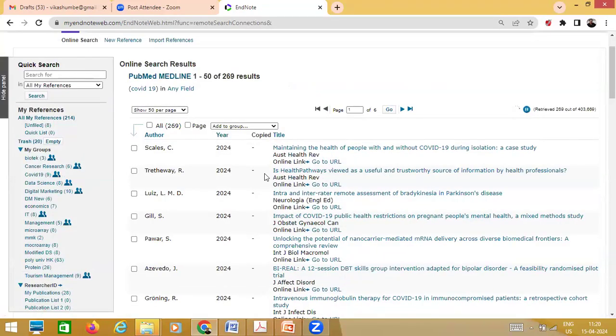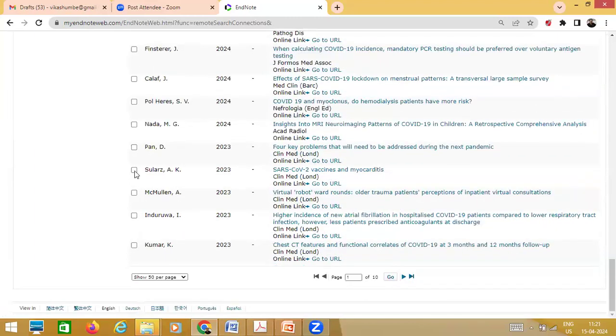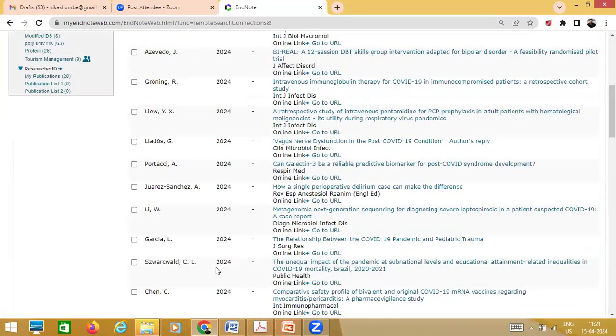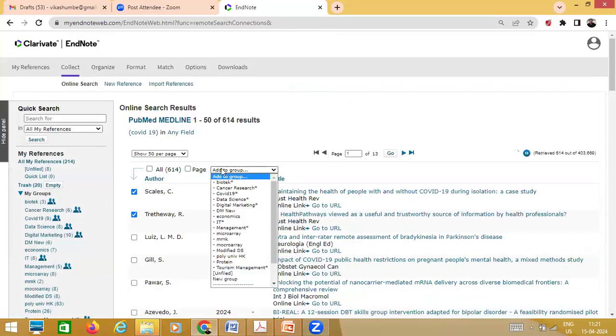Now the search is going on. So 287, now it is dynamic. At the back end, the searching is going on. So I will select some papers from this list. Suppose I have selected these 6 papers. Once I select these 6 papers, you have to add them to a group. So here already the group of COVID-19 is created.